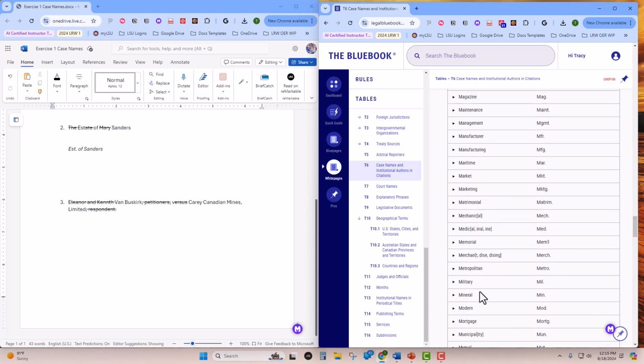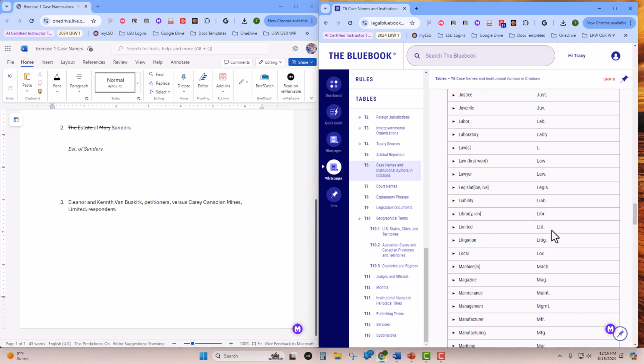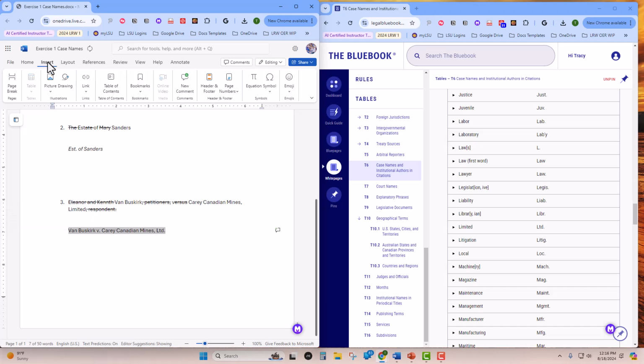And then we're going to look for limited. And we see that it is abbreviated. So we're going to change that to LTD. So that's going to leave us with Van Buskirk v. Kerry Canadian Mines Ltd. And then again, we're going to italicize that. And there you have it.